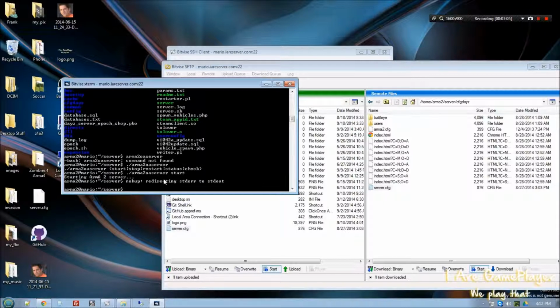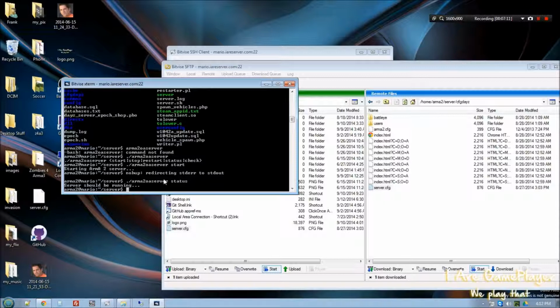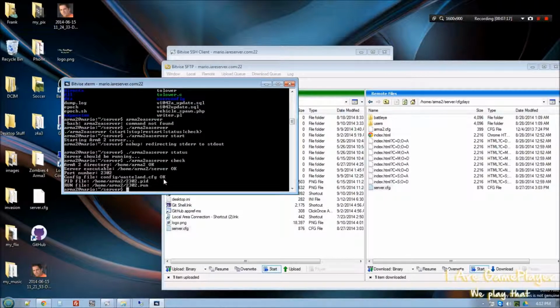So now let's see what the status is. We just hit the up arrow and then we change this to status. And server's running. And we can do check and it'll tell us about the server. And here we go, port number 2302, what config I'm using, and the PID is the process ID. So in there it saves that information for shutting it down. You won't really have to fool with that.